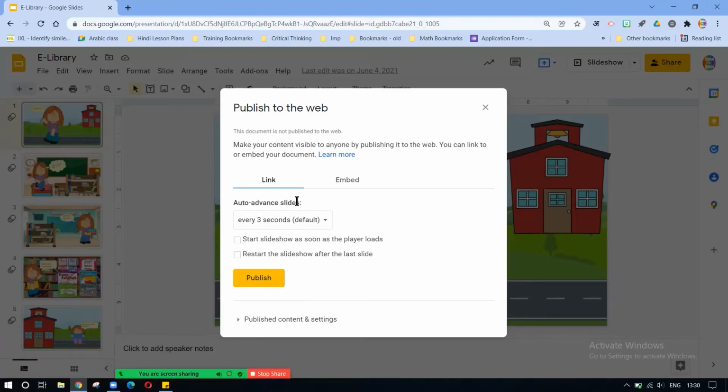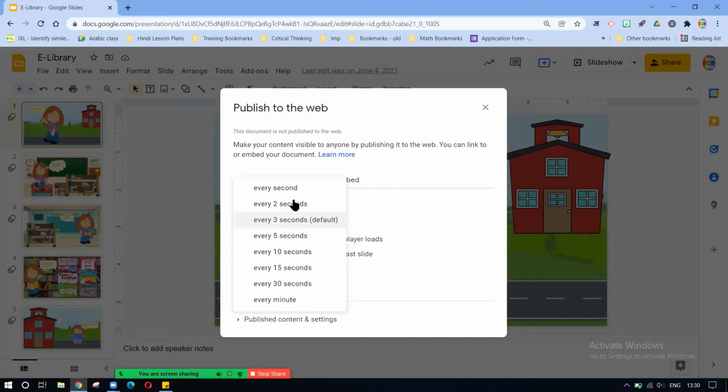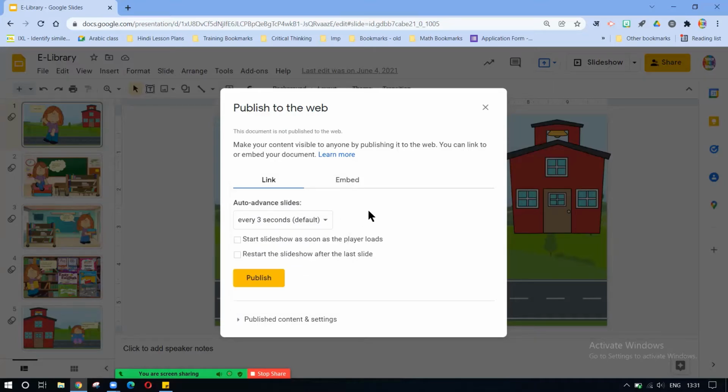We also have some options here. Do you want the slides to automatically slide, that is rotate? Every 3 seconds we have the time limit here. If it's just a heading, you could keep it as every second. If it has a lot of text or a flow chart that a person has to view, then you can keep it as every 15 seconds. The default one is every 3 seconds, so I'm going to leave it at that.